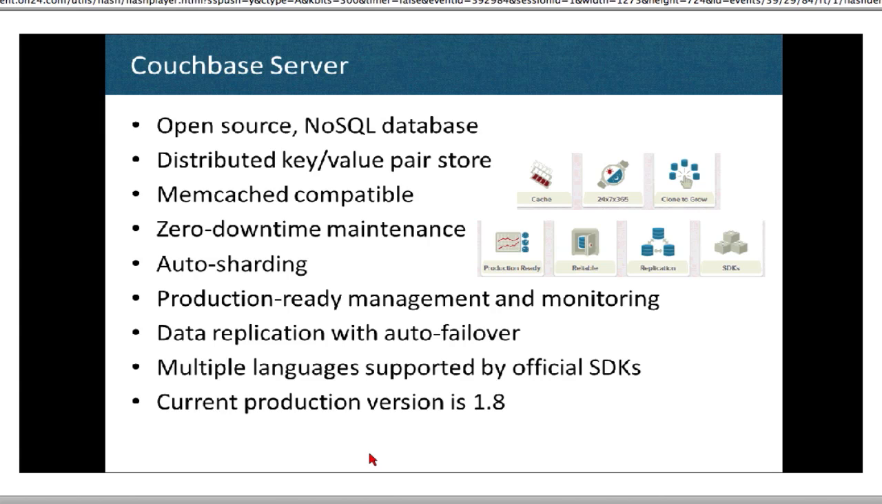So as you add new nodes online into your cluster, you can also take advantage of auto sharding, so the data will redistribute without your having to do any extra work for that. We do offer some useful web-based management and monitoring tools. They are really good in 1.8. They're going to get better in 2.0. We have data replication, so you can set replication factors when you add a node to the cluster. We have auto failover. And importantly, we have support for multiple languages with official SDKs.